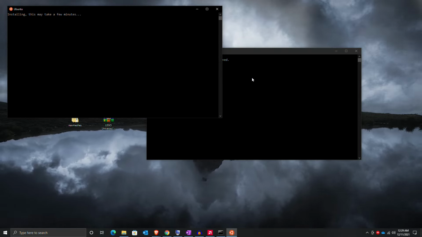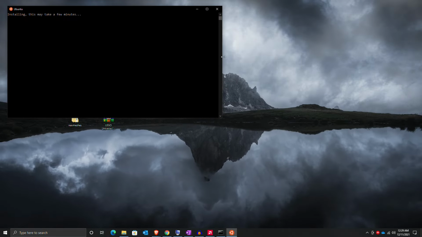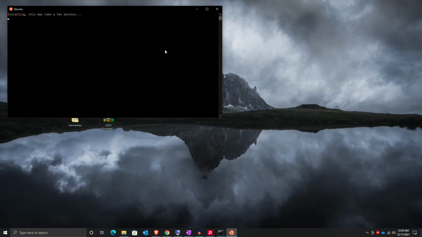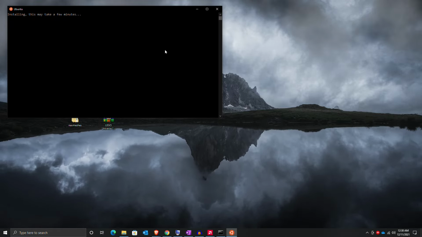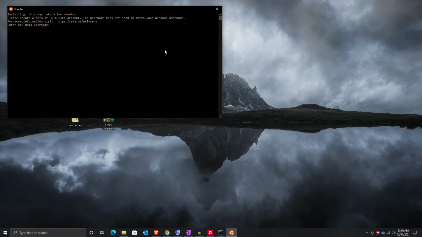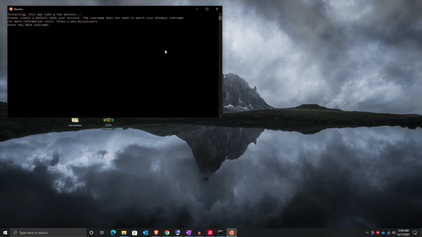So it did say Ubuntu is already installed because I already did this process before, and I'm just restarting. So it won't say that for you. It'll just start installing. And like it says, this will take a few minutes. Right, so eventually a prompt will pop up to put in a username.